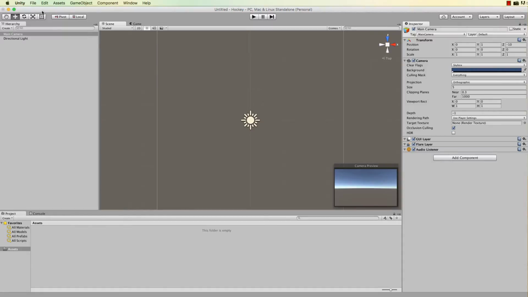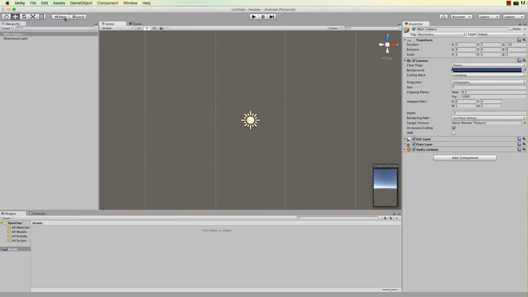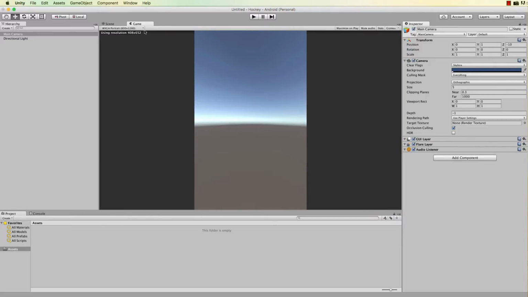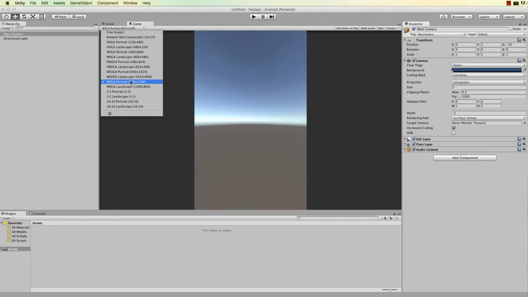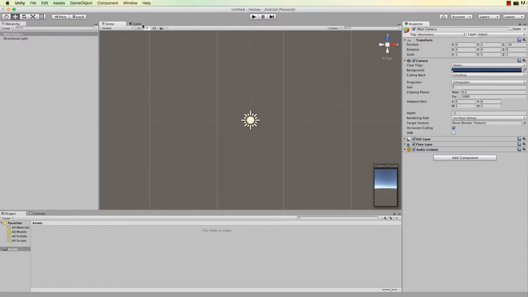So we've got that now. What I'm going to do is switch over into Android mode so that we can see our portrait screen that we're going to use. So switch platform, because you can't get portrait in your preview if you don't have that. So we're in Android. Let's just switch to game, and here you can select from one of the portrait settings depending on which one. We might go a bit smaller for now.